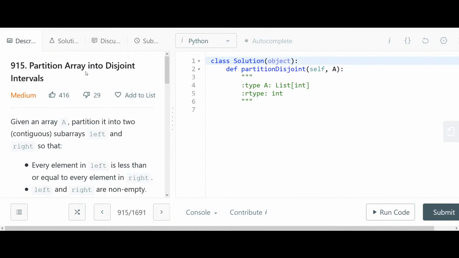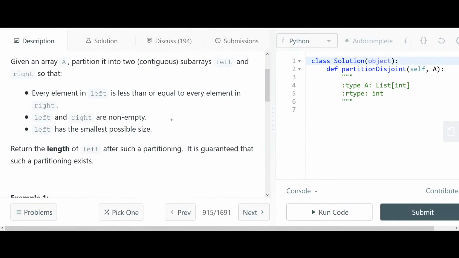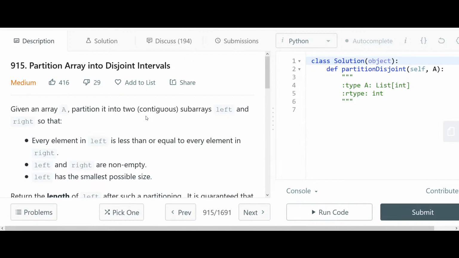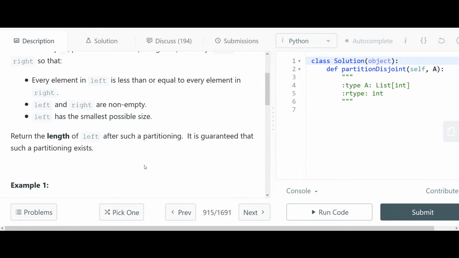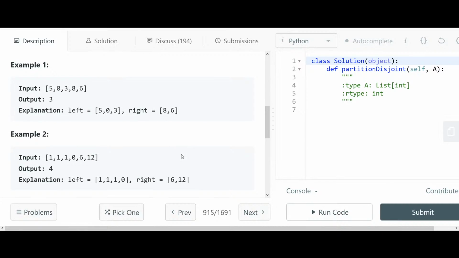And this one is called partition array into disjoint intervals. All right, so given an array A, partition it into two contiguous subarrays, left and right, so that every element in left is less than or equal to every element in right. Left and right are non-empty, and left has the smallest possible size. Return the length of the left after such a partitioning, and we're guaranteed that such a partitioning exists.